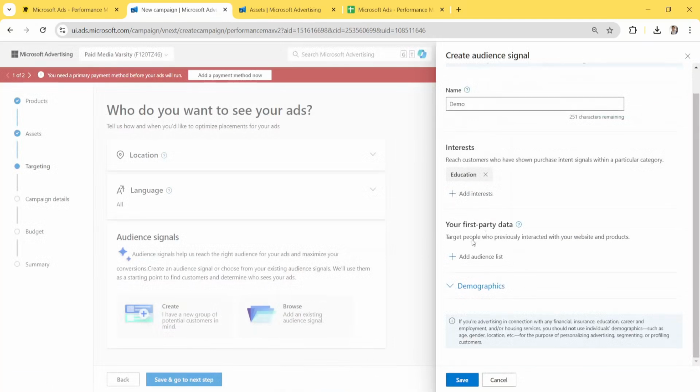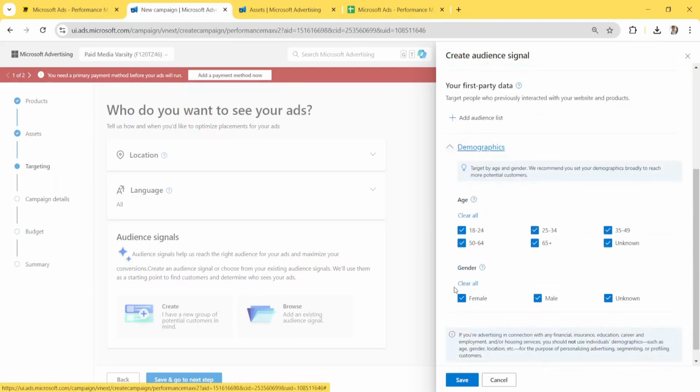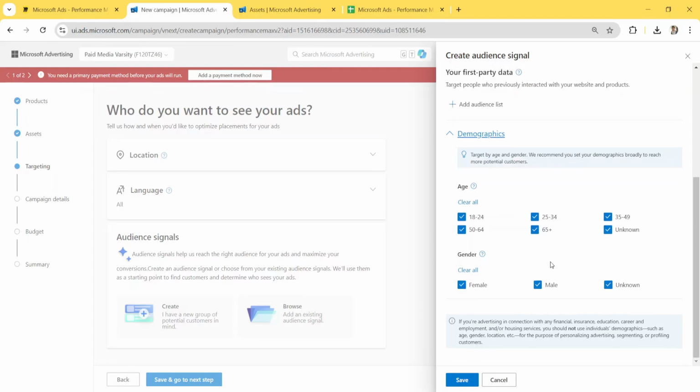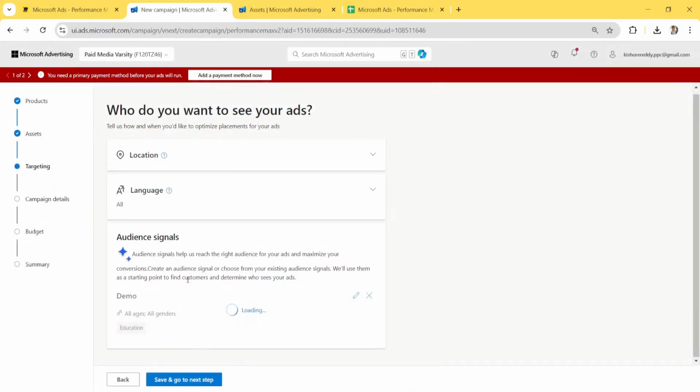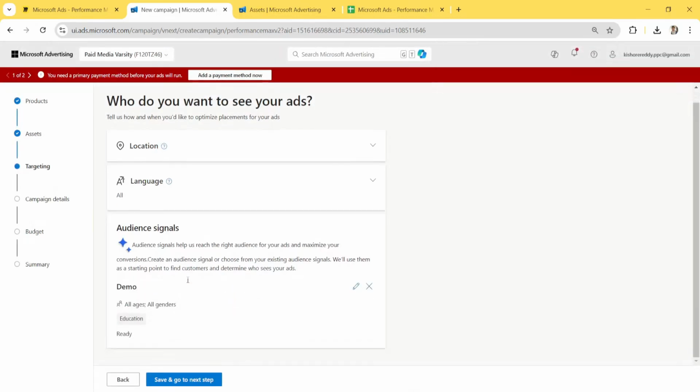If you want, you can also add your remarketing audiences, that is your customer match list or website visitors. All those things you can add it here. So here in the demographics, you can choose whom you want to add, right, according to the age or according to the gender, right? So just click on save. That's it. You have successfully added the signal, right? So just go to the next step.